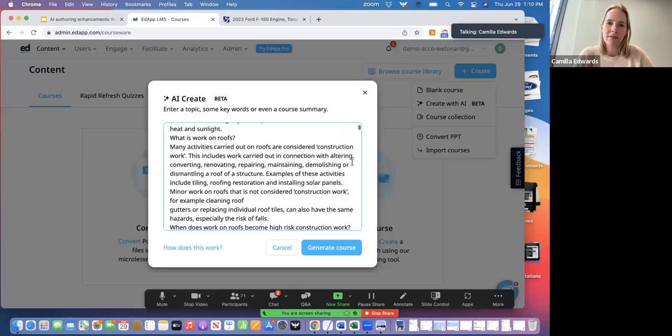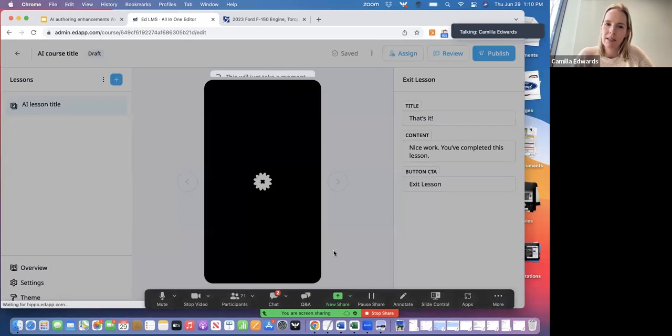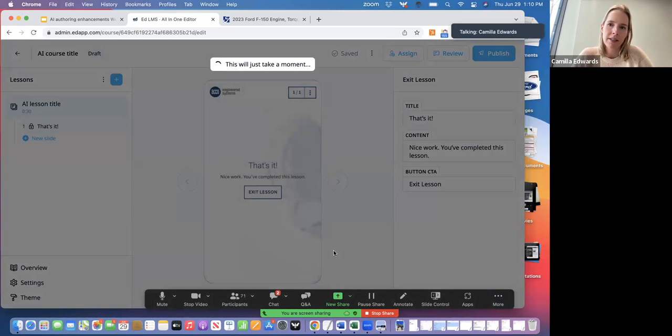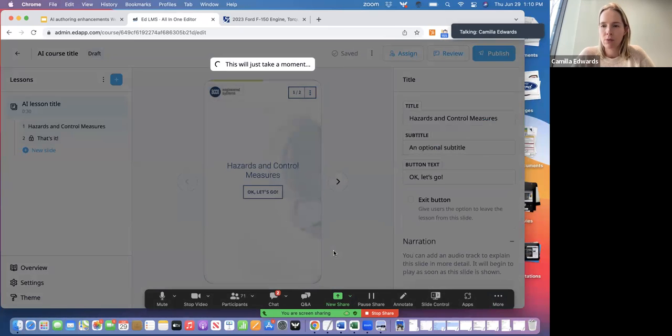It may generate an outline that you can then edit before generating the course, and also looking at generating multiple lessons within one course. Because at the moment you can see here that this AI generated course just contains the one AI generated lesson.